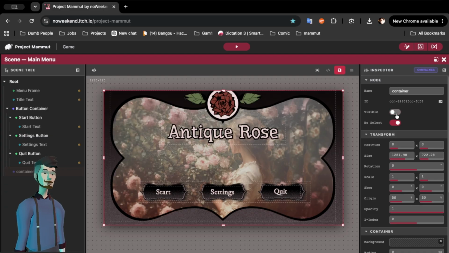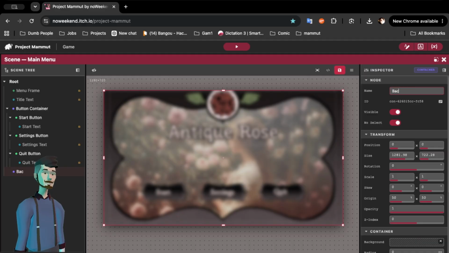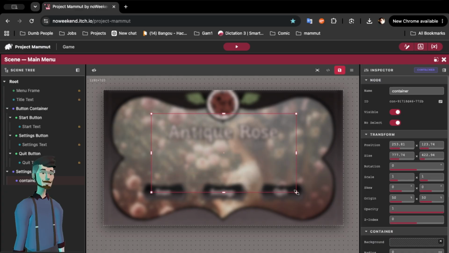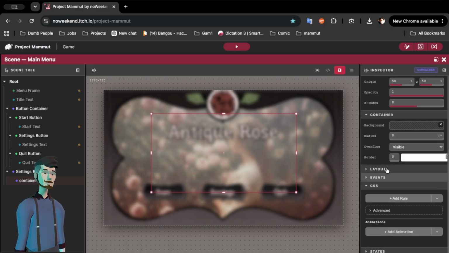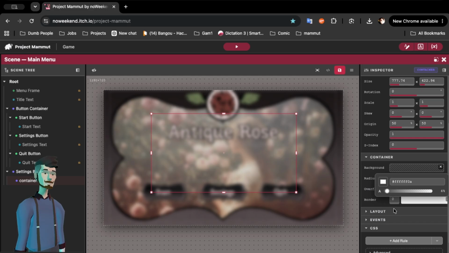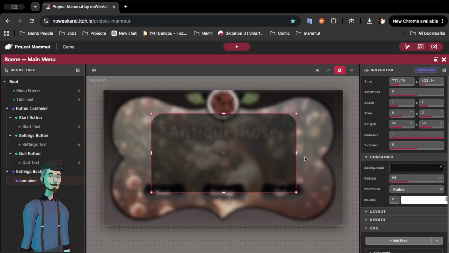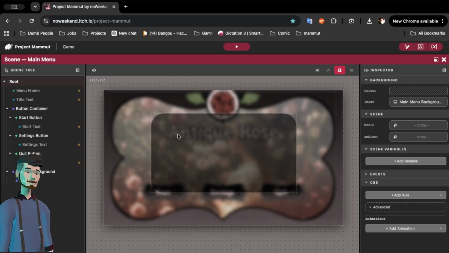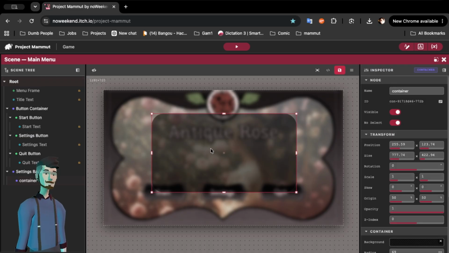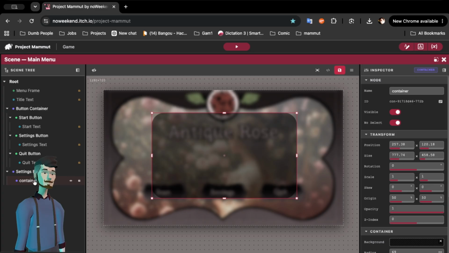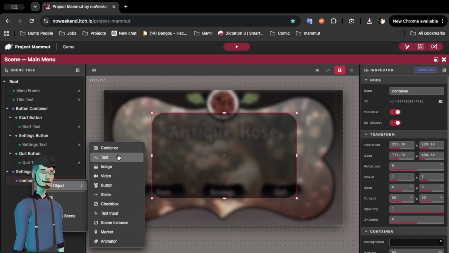So we can turn it on and off with visible. I'm going to call this one the settings background. And as a child of this, we're going to add a new container, stick in the middle. Make this pretty quick. Make this black, the opacity up, and the radius of the corners. Obviously, you probably want some custom art for this, but again, this is just to demonstrate how we do this.